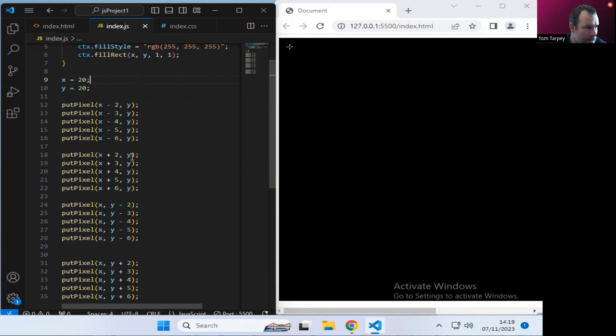Say I want it to be at the middle-ish. Let's say, what's it? It's 800 by 600. So I'm just going to say like 400 by 300. Now it's technically in the middle of that canvas. So we've got little crosshairs in the middle.